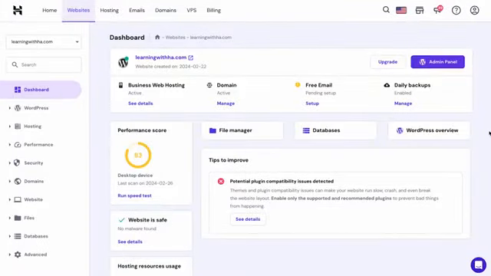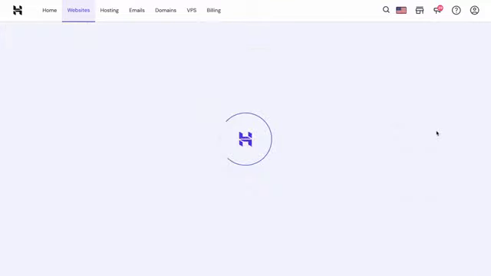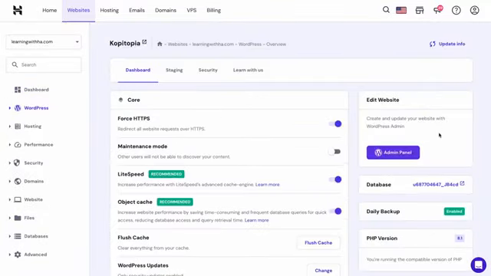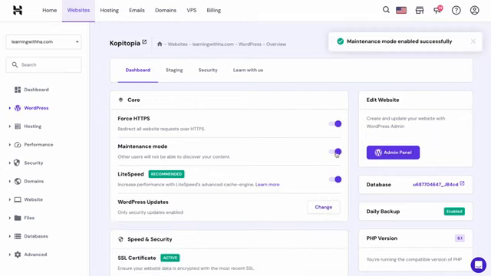This first method I'm going to show you is utterly simple, as you only need to log into your hPanel account, go to your WordPress overview page, and scroll down to the core section. Find the maintenance mode option and click the toggle to either activate or deactivate it. See? That's how easy it is to put your site in maintenance mode via hPanel.